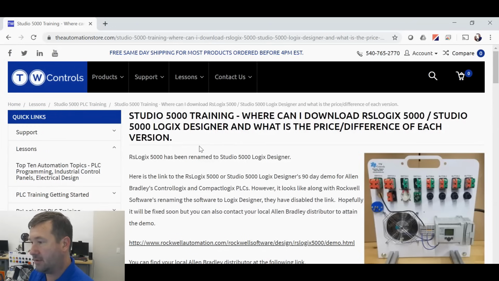Now, the next thing we want to talk about is software versions. I can't tell you the times I've gotten a phone call from someone saying, I want to learn Studio 5000, but the software costs $8,000. The top of the line version may cost $8,000, but chances are you don't need top of the line. So we have a lesson on the different versions of Studio 5000. I'll put a link to it in the description.